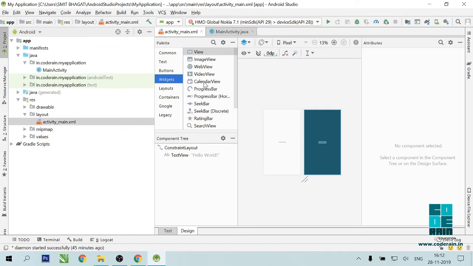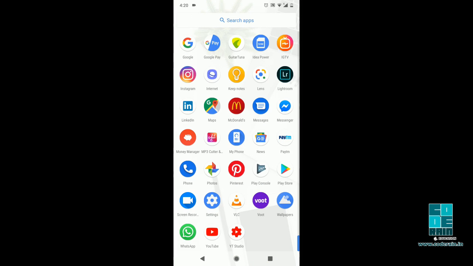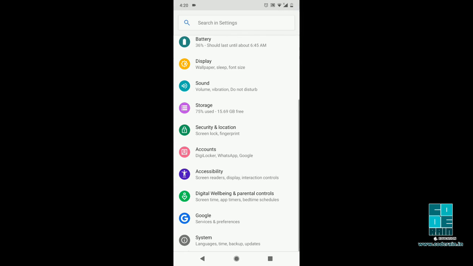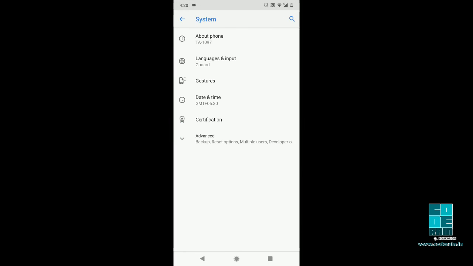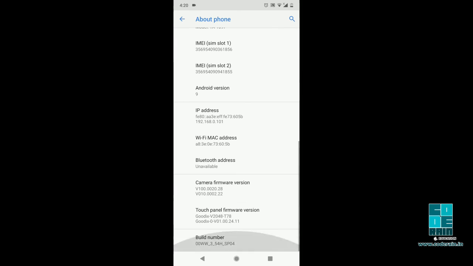Now let's run this application. For that, you have to connect your Android mobile device to your PC through a USB cable. First of all, I have to enable the developer option in my device. For that, go to your device settings, then About phone. Under this, find your device build number and tap 7 times on it.